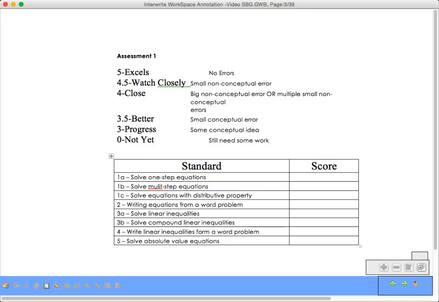So each time they assess, they will be given a sheet that looks like this, only the standards will change as the year goes on, that shows them how they did on each standard. So instead of just getting an A, B, C, D, or F, they'll get a score out of 5 for each standard we assessed. So for one-step equation, they'll either have a 5, 4.5, 4, 3.5, 3, or 0. And then for multi-step, they'll either have a 5 all the way down to a 0.